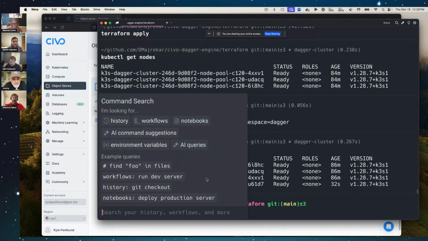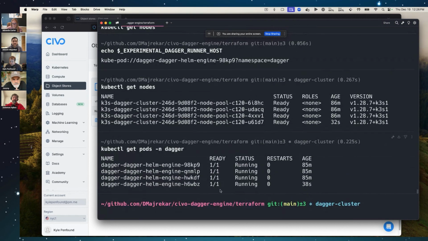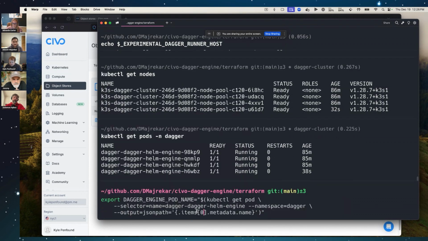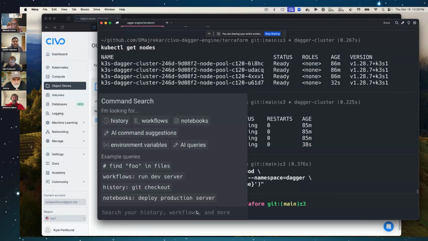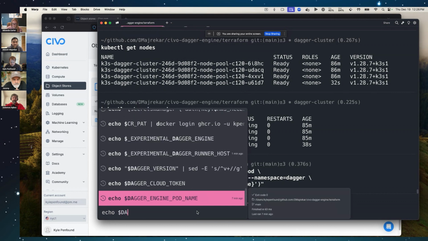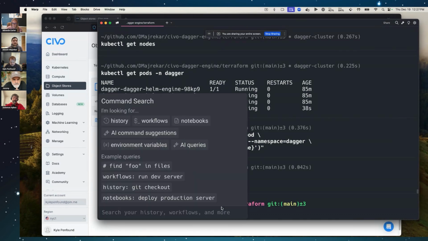And so now we can see if that pod's up, and it is, and we can check our engines, get pods. And so now we've got this new engine here. Let's export this one, and let's go for index 3, and we'll just make sure we got the right one. Pod name. So we've got the H6 WBZ, and let's set our engine again.